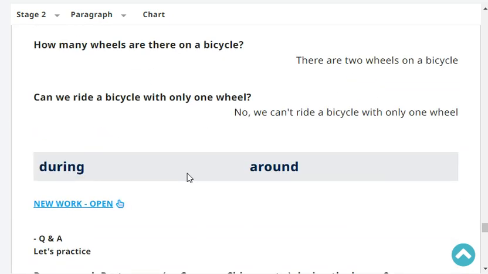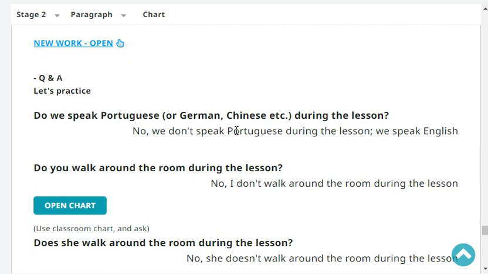Can we ride a bicycle with only one wheel? Yes, we can ride a bicycle with only one wheel. Very good. Do we speak Portuguese during the lesson? No, we don't speak Portuguese during the lesson. We speak English.